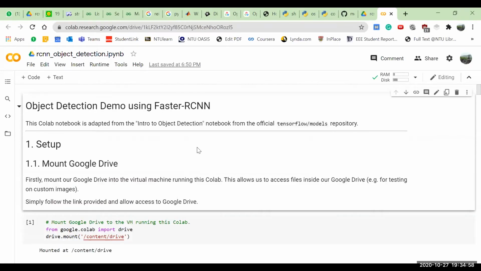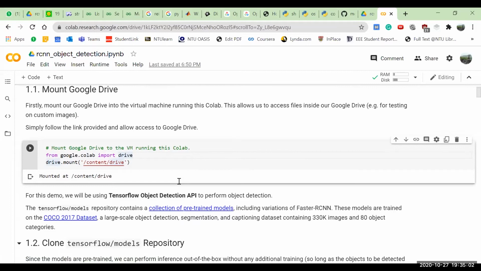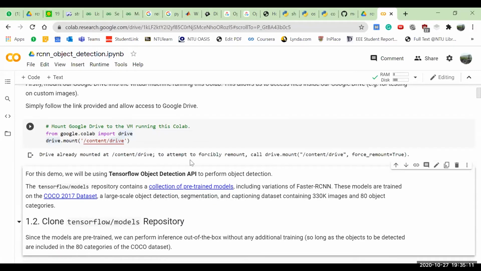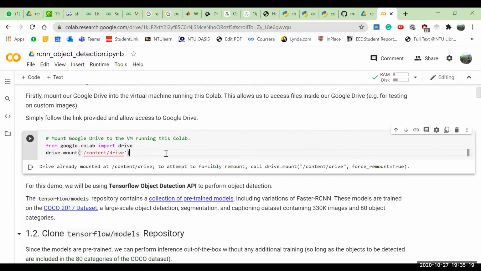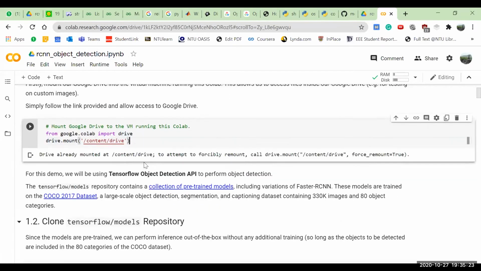All right, we'll start by mounting your Google Drive. The purpose of mounting your Google Drive is so our code can access files inside the Google Drive later. Simply run this. I've already mounted this. When you run this, you should be prompted to insert a code. Just follow the link, and you should be able to mount the drive.